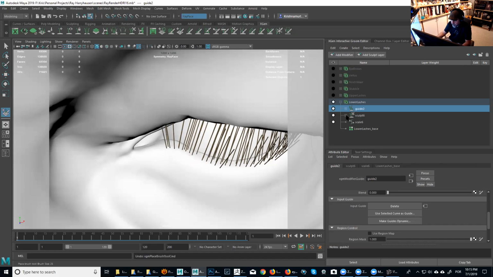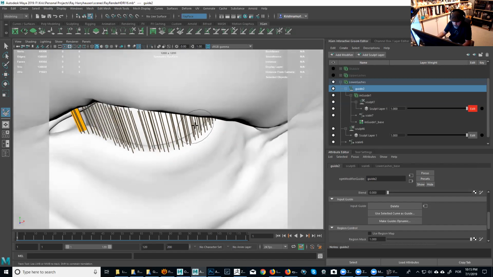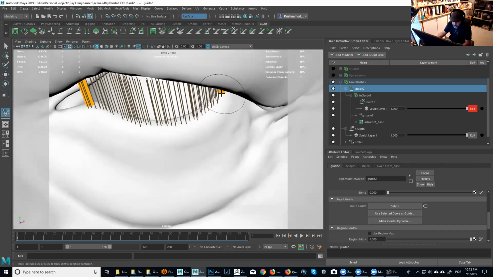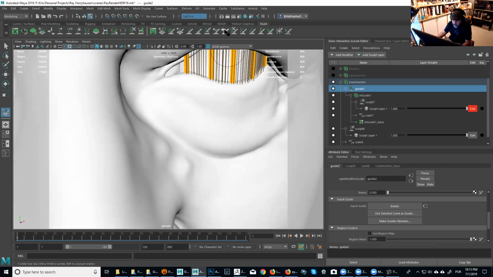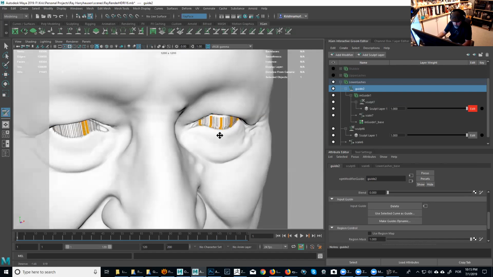Oh no, that's the wrong one. This guy, the guide itself. I actually have to switch between the actual hair and the guide in order to do this. Otherwise it doesn't help. So let's try again, and see if those are actually working. Let's try to groom it. Yeah, those ones are working.